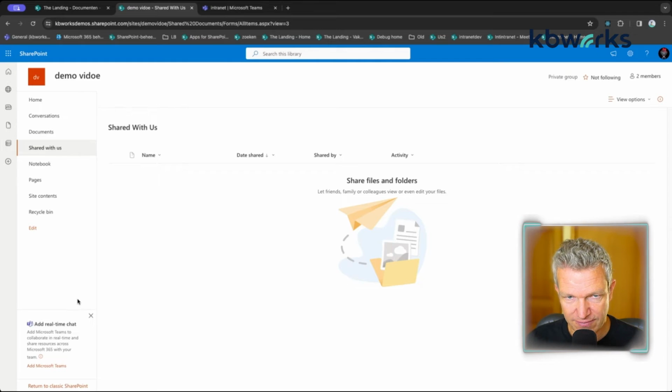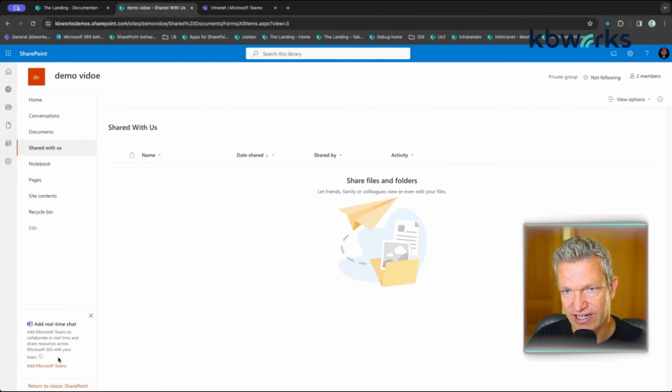Now at the bottom, as long as you create the site from within SharePoint, you will have this notification that you can add a Microsoft team. Because most of the SharePoint sites are eventually connected to a project. Some not, because they have a different permission, but that depends on your situation. So you would have to look into that.